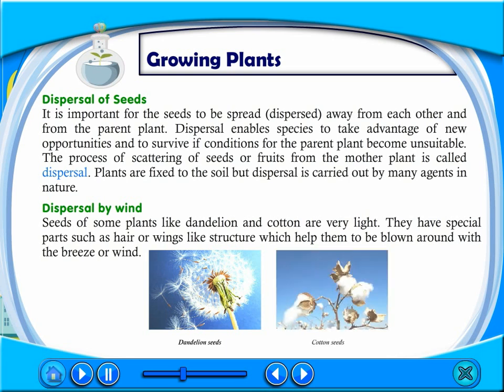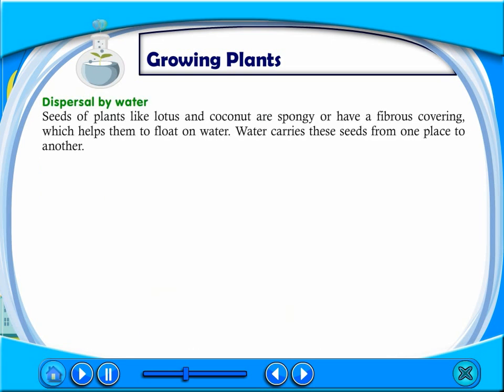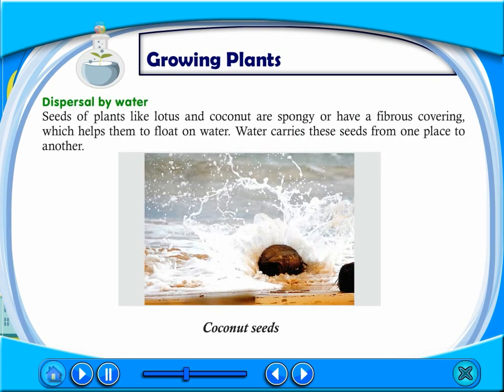Dispersal by wind. Seeds of some plants like dandelion and cotton are very light. They have special parts such as hair or wing-like structures which help them to be blown around with the breeze or wind. Dispersal by water. Seeds of plants like lotus and coconut are spongy or have a fibrous covering which helps them to float on water. Water carries these seeds from one place to another.